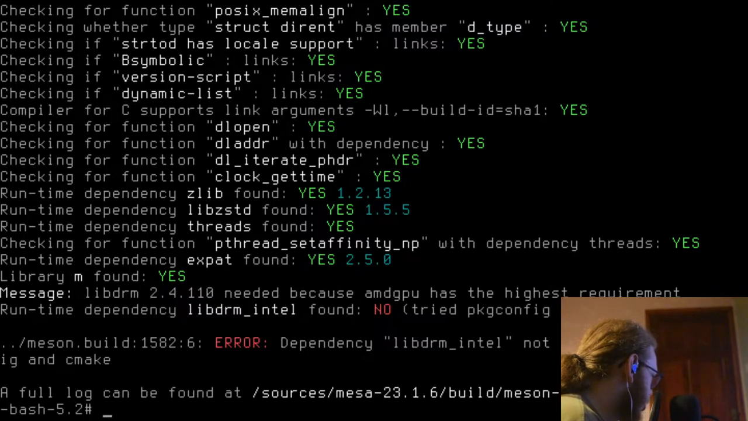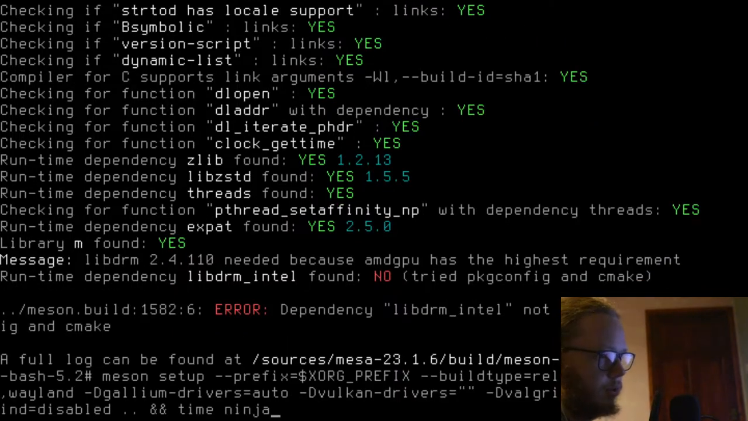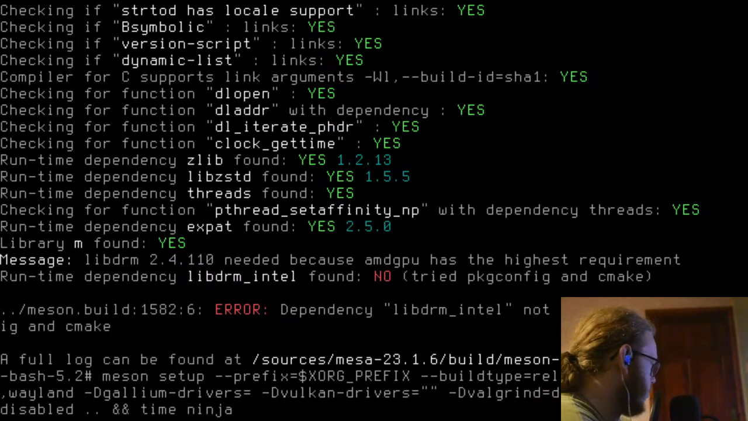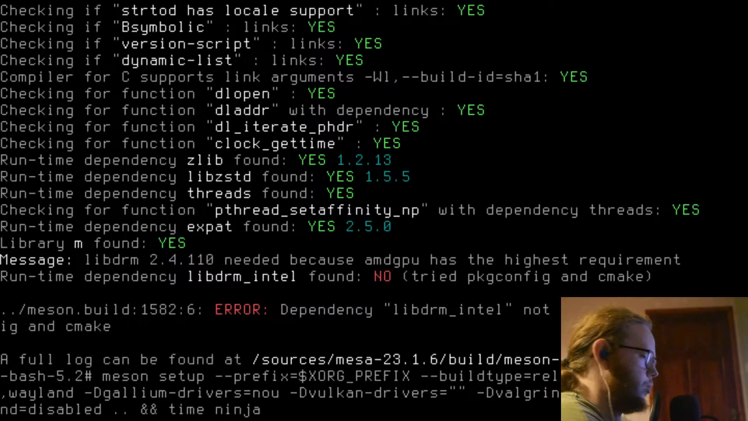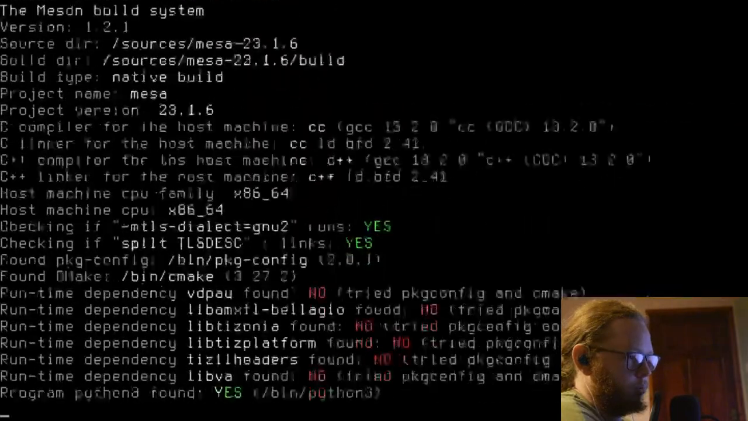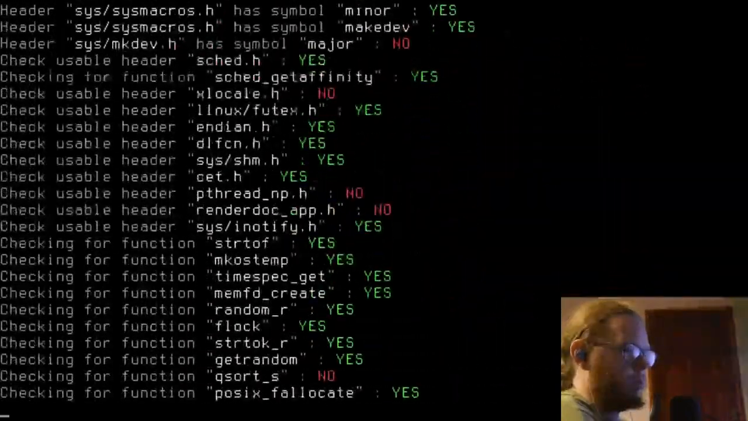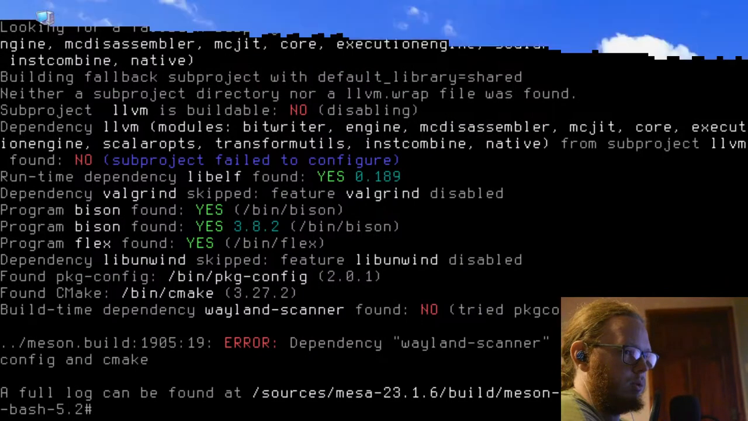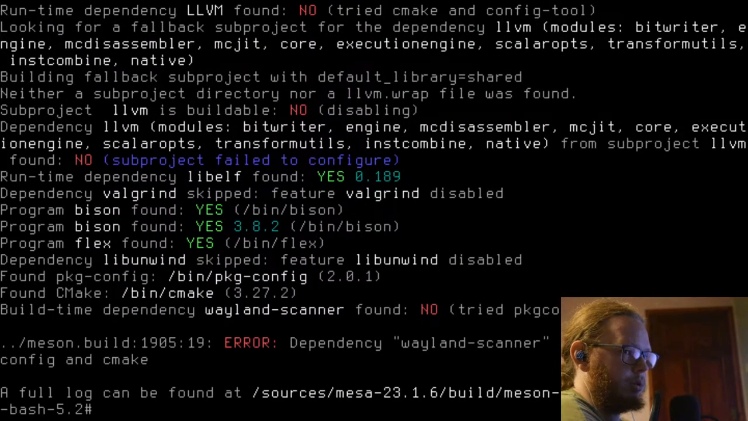The gallium drivers: nouveau. We're going to set the gallium drivers to nouveau, N-O-U-V-E-A-U. Hope that works. Built-on dependency Wayland scan.